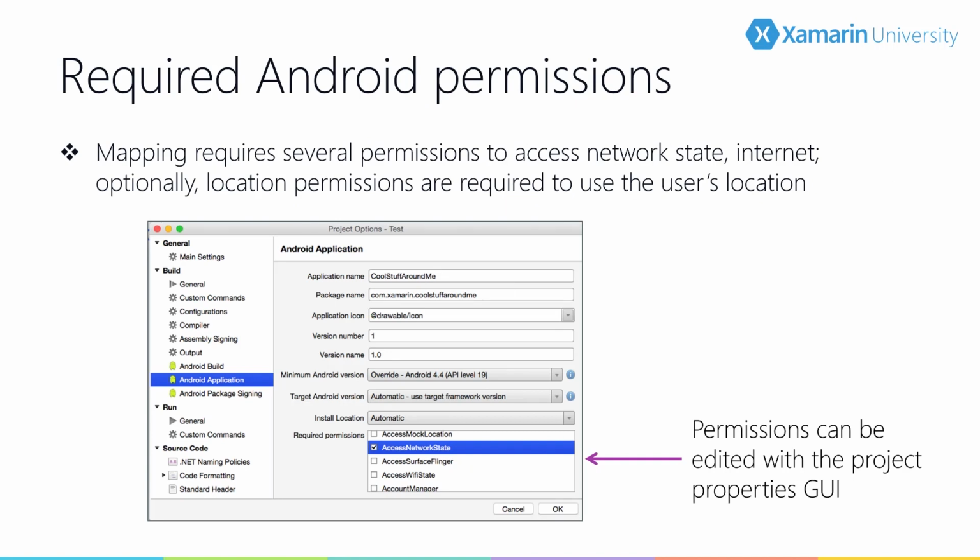Finally, you'll need to work with Android permissions. There are several permissions involved with Google Maps. At a minimum, your app will need 2 permissions in order to display a map. We'll need access network state. Maps must be able to check if it can download the map tiles.